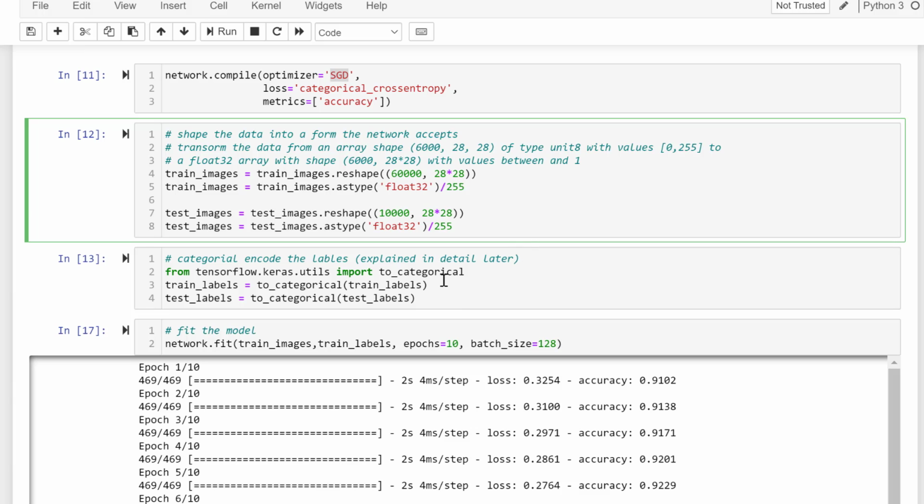And then finally here, we want to convert this to what's called categorical. And every time I see categorical, what I think in my mind is not binary. So a binary output would be, I've got two classes, 0 and 1, for example.